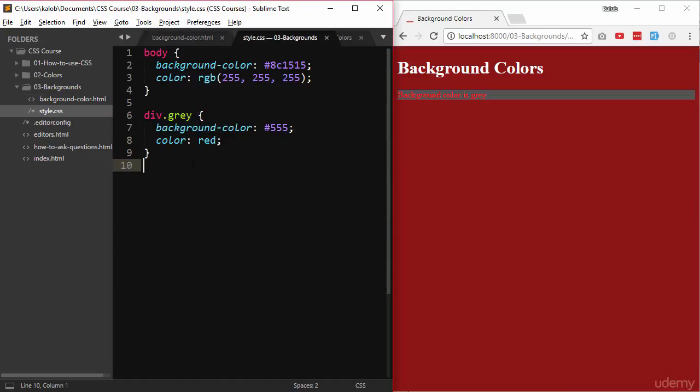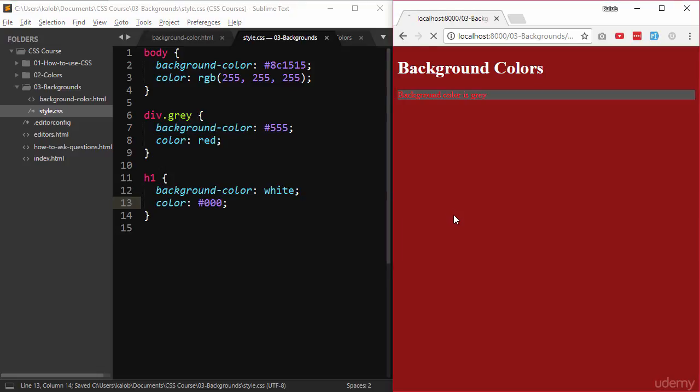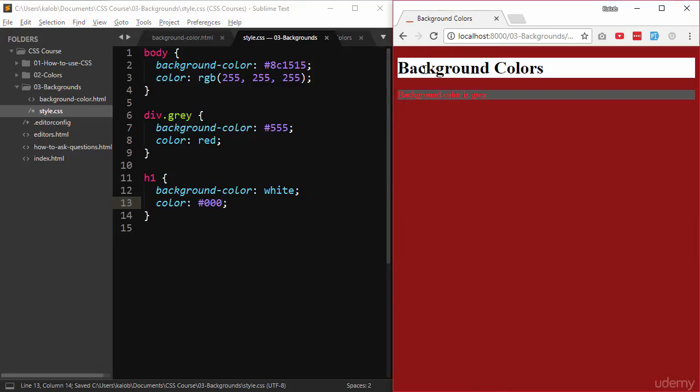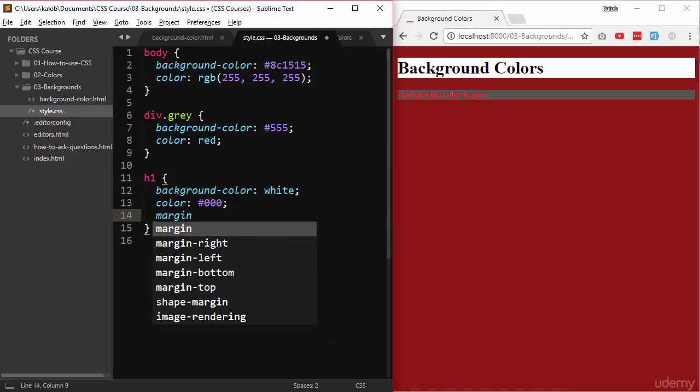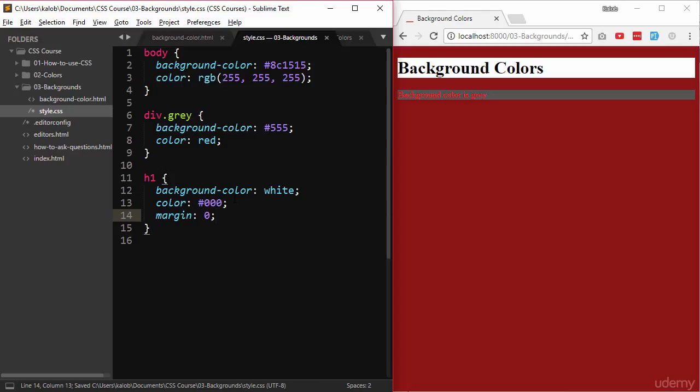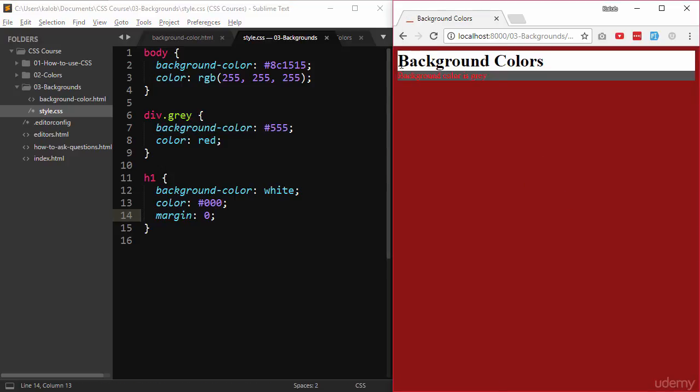Now I can select the H1 and I can do it. And in fact, let's do that. H1, background color white, and let's do color black. Save, refresh. Now you notice that there's this spacing in here between the H1 and the div. And that is because there's a margin. Now, is the margin on the H1 or is it on the div? Well, chances are it's on the H1. And I know that out of experience. So let's go margin, just 0. You'll learn about margin a little bit later. Look at that. Now they're snapped together.